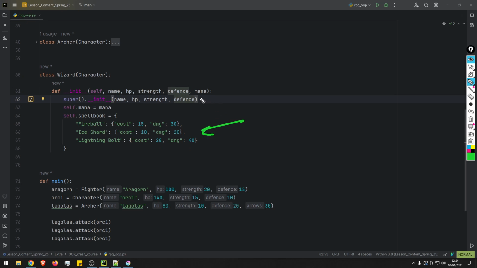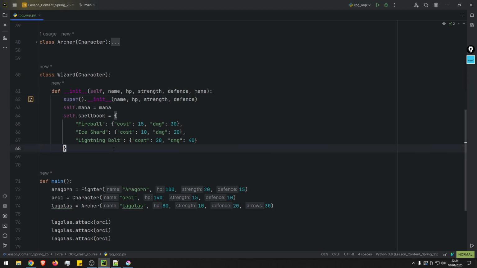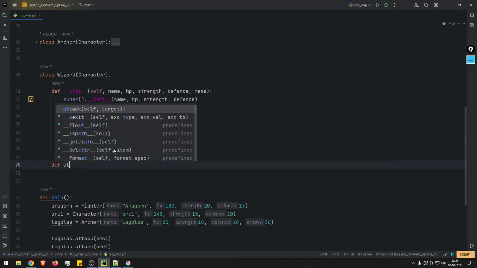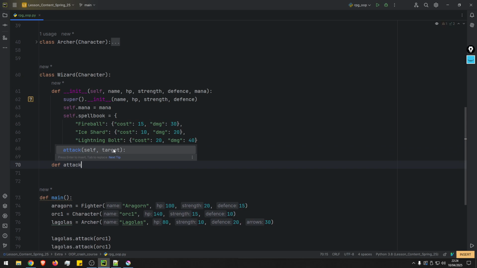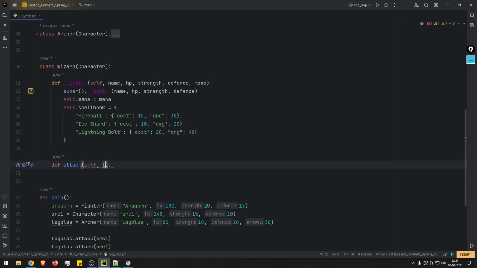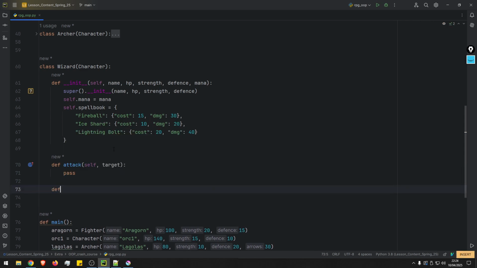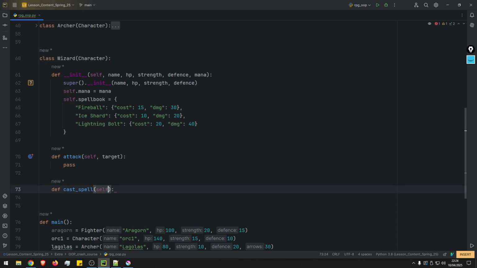So what are we talking about here? I also need to do two more things. I need to override attack here somehow. Maybe a target. Maybe more. I'm gonna leave it here. But at the same time, I also want him to have his own cast spell, where he targets something. Maybe our poor orc friend, and then maybe we can tell him which spell to cast. So target and spell.